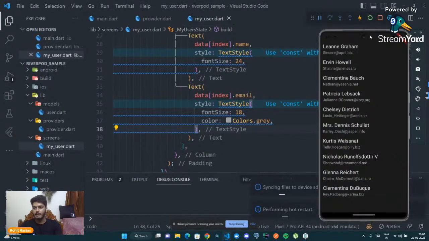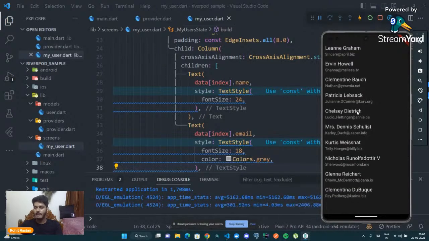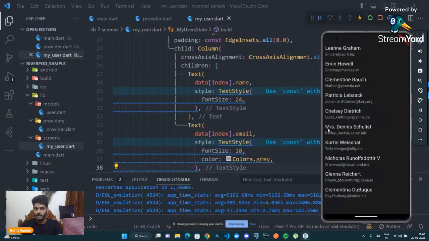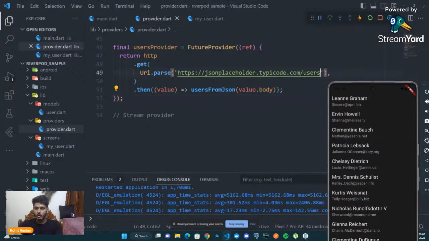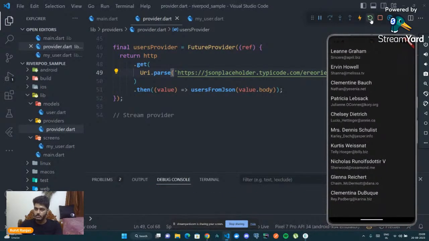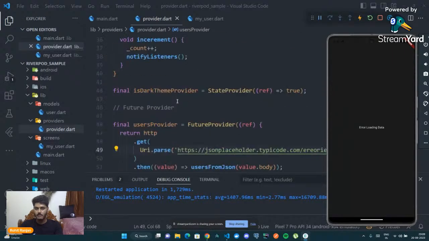So if I reload my application, you can see there is a loading state, and then I get all my data as soon as it is loaded. Now, what if there is an error? Let's say I provided the wrong endpoint. Instead of users, I provided something random, and this would obviously not work. So if I now reload my application, it will call that API, it will get an error, and it will just display "error loading data", right?